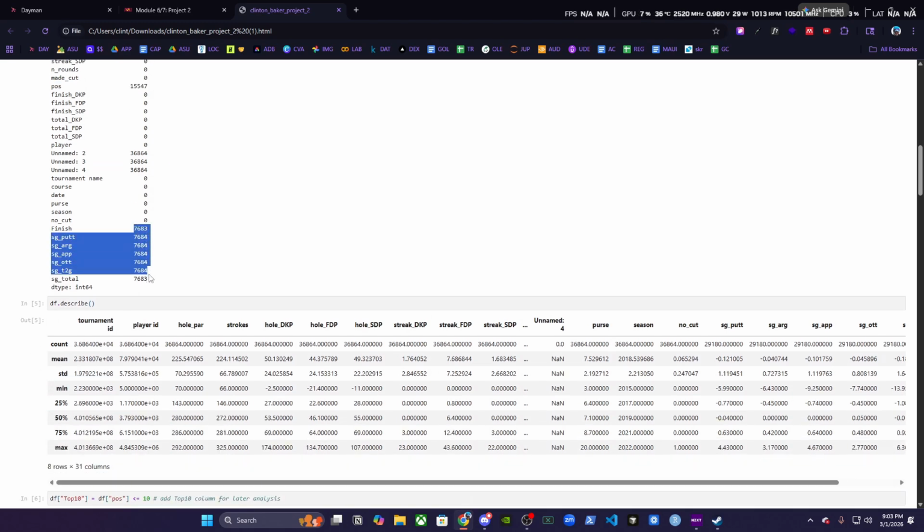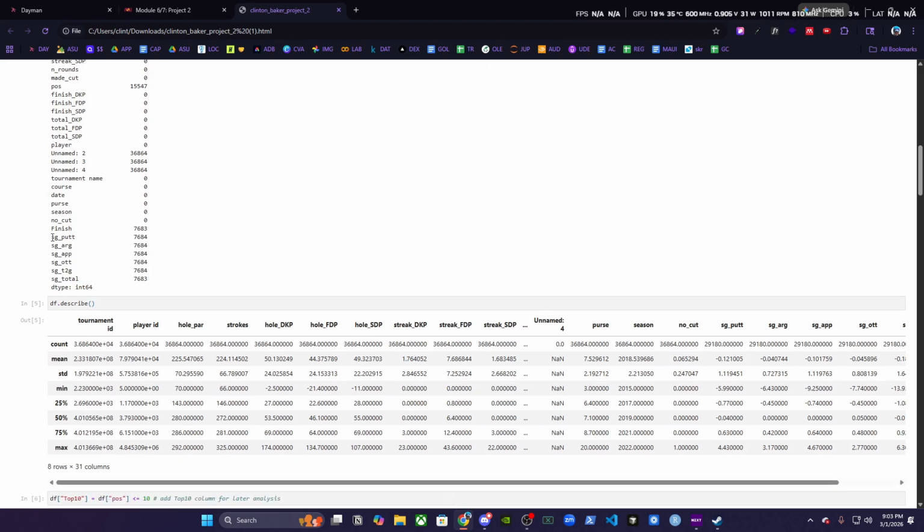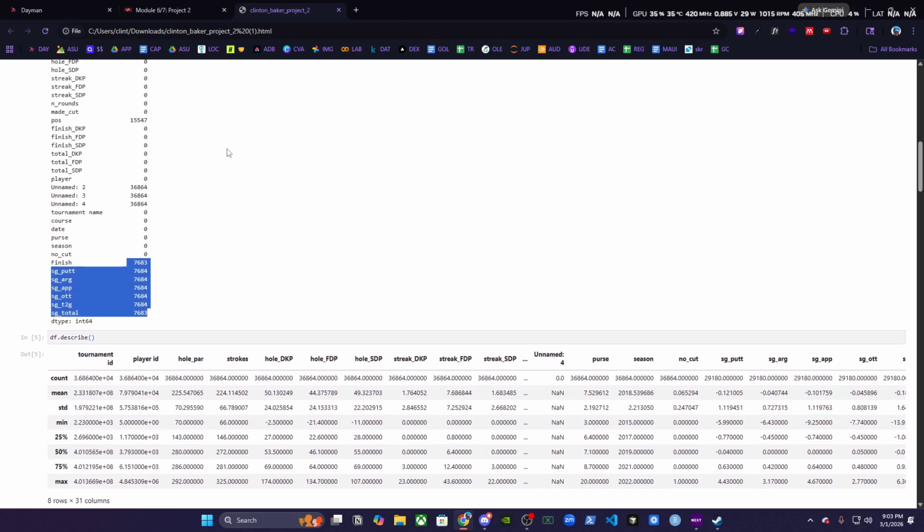There's also some NA values for some of these columns that we're going to be looking at a lot. SG stands for strokes gained. We have putting, around the green, the approach shots, and OTT is off the tee, I believe. There's tee shots, hitting drivers and stuff. So those are another thing we need to be aware of, though.